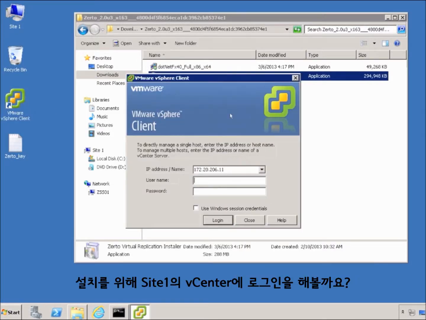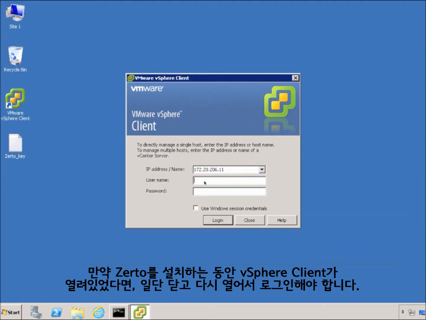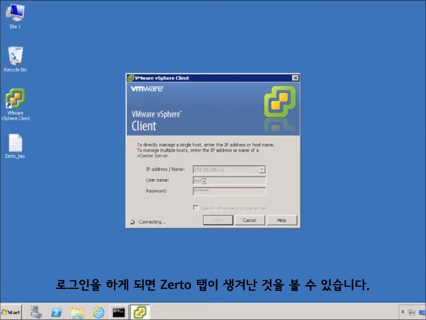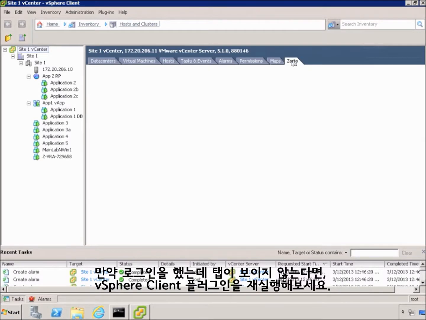Now we want to install the Zerto license and our first VRA. To do that, we log into the vCenter at the first site. It's important to note if you had the vSphere client open during the Zerto install, close it and open it back up. And what you should see is the Zerto tab when you log in for the first time. If it's not there, just enable it in the vSphere client plugins.